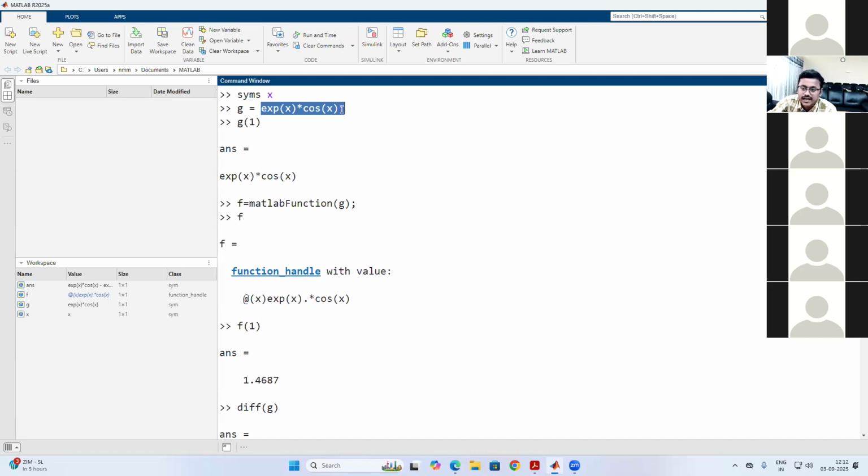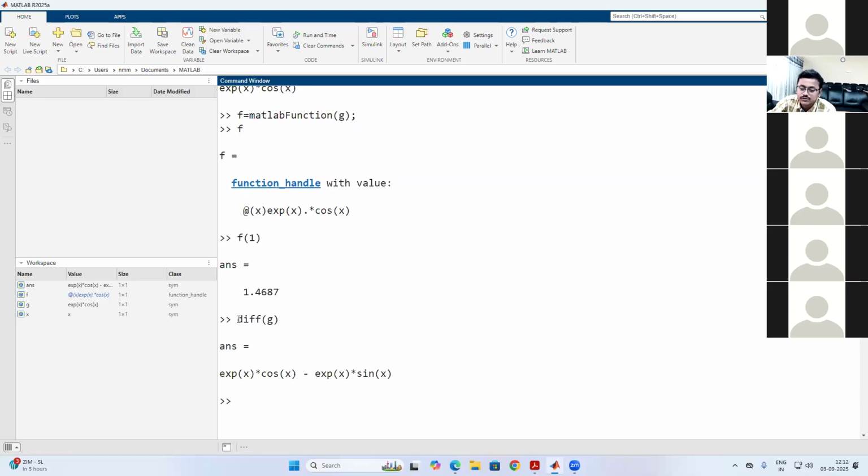So I had the g expression, this was the expression for g, and simply you are getting the derivative of g with respect to x, that is exponential x into cos x minus exponential x into sin x. So this is the product rule they are applying. Simply they are getting the derivative of g. So this is the way.